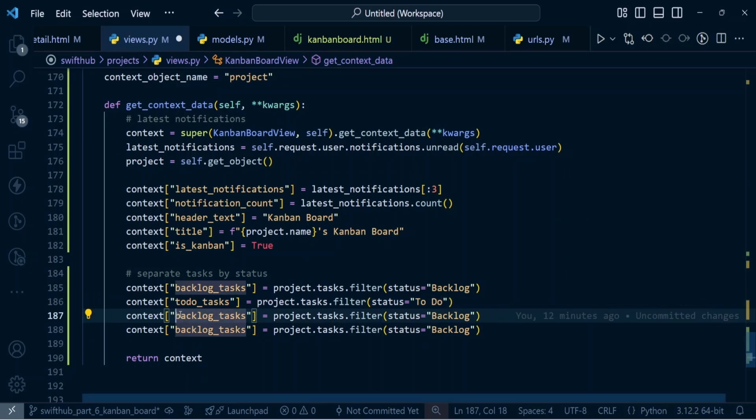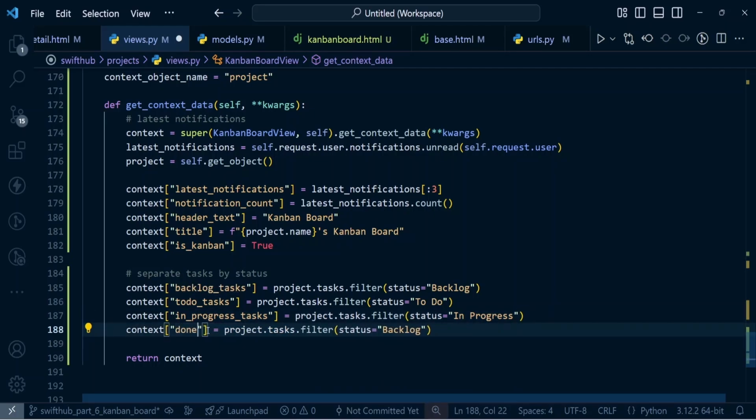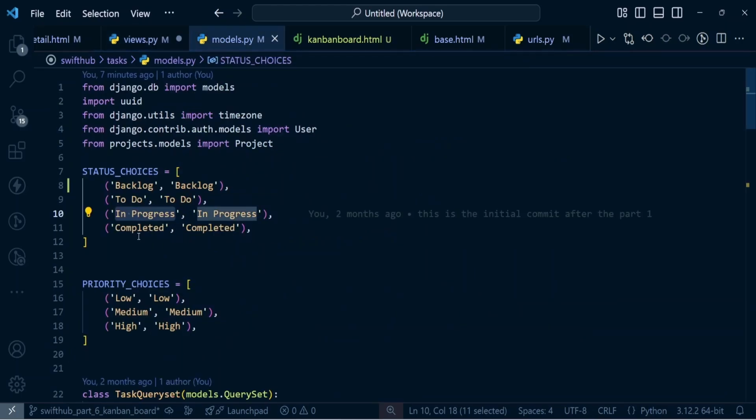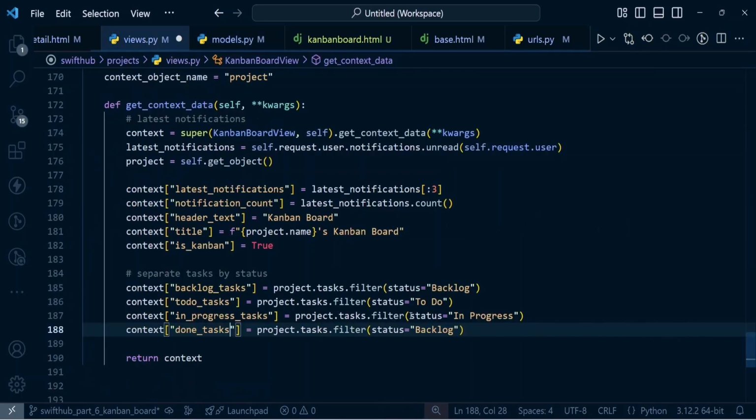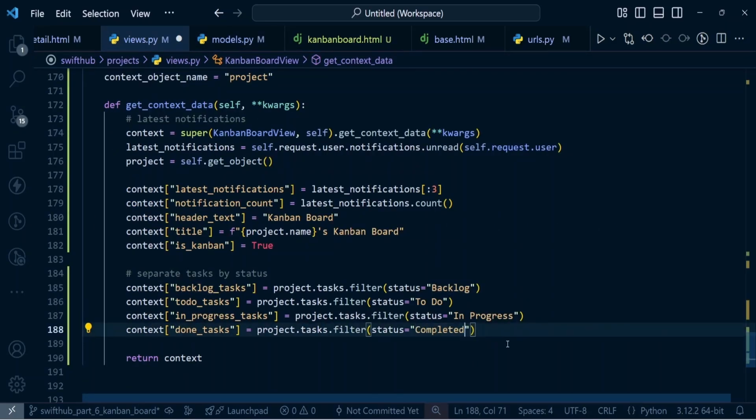So let's do that. In underscore progress underscore task, and that is just going to be filtered where the status is in progress. And then the last one is just going to be completed underscore task. I'm just going to do done or completed underscore task like this, and we're going to be filtering by completed. So I'm just going to go here and then do this. Okay, so let's do this one, completed underscore task.